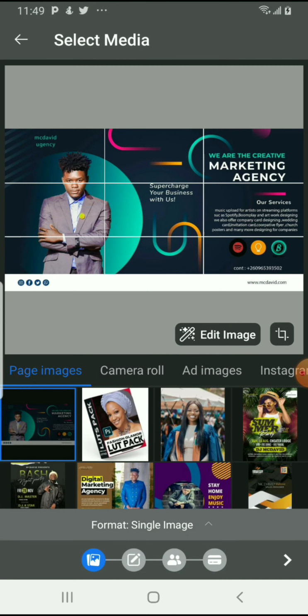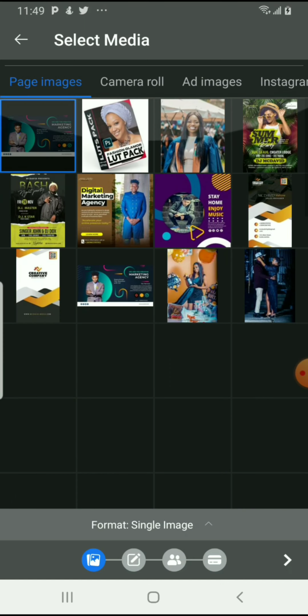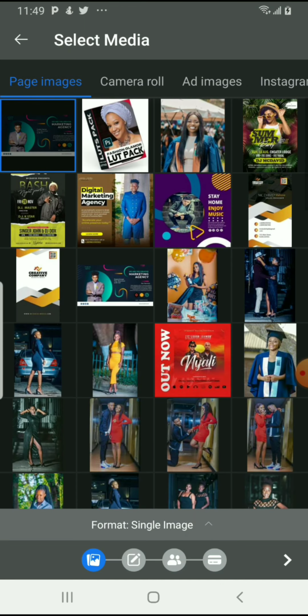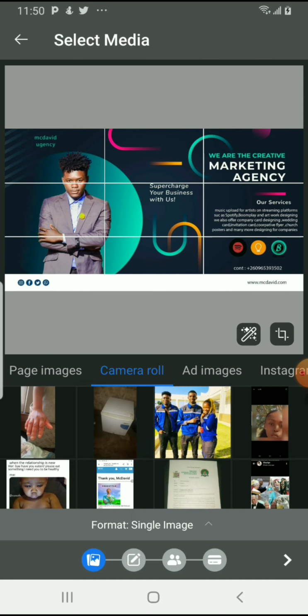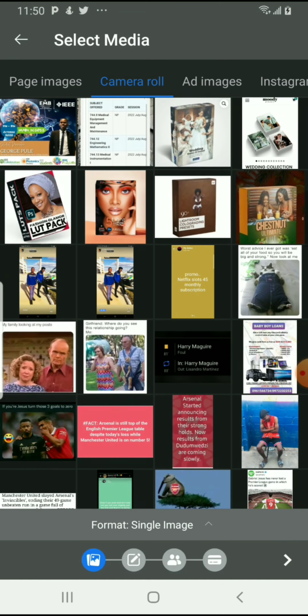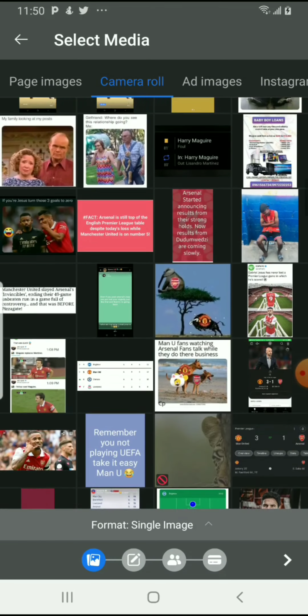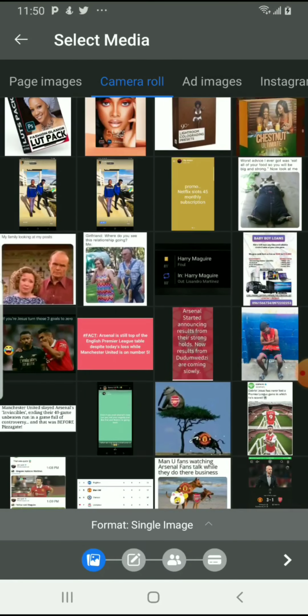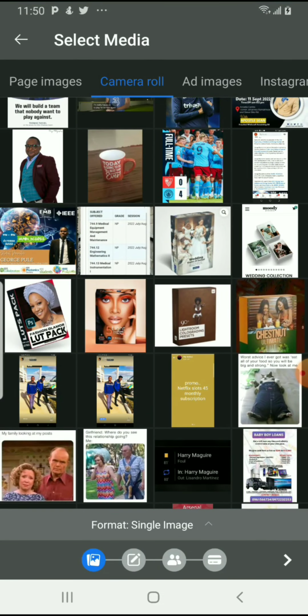Now when you come here, it will give me all the images in my camera roll and all the images on my page. As you can see on my page images, these are the posts that I've posted recently on my page. Now let's say for instance I want to create a new post which I want to run for my business campaign. So I'll click here on image row, and then start searching my gallery for the image I want to run for my campaign. I'll just select randomly for the sake of this video.